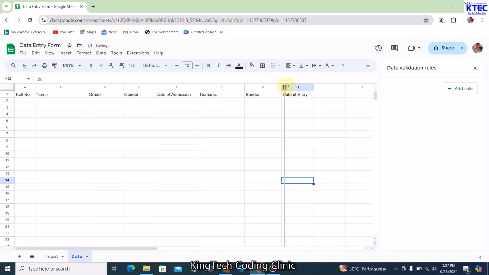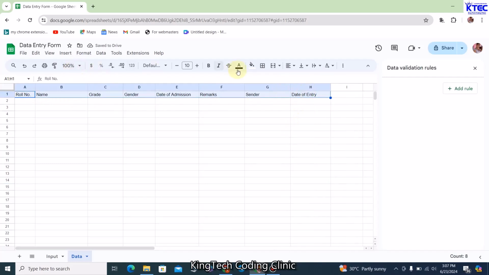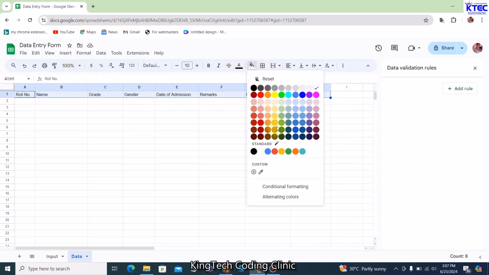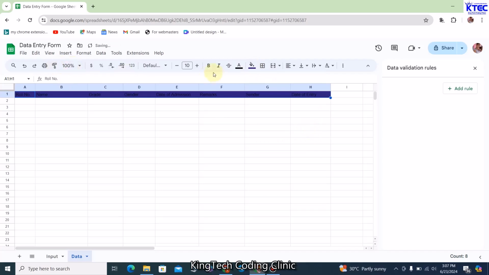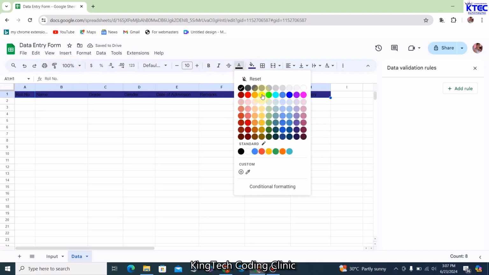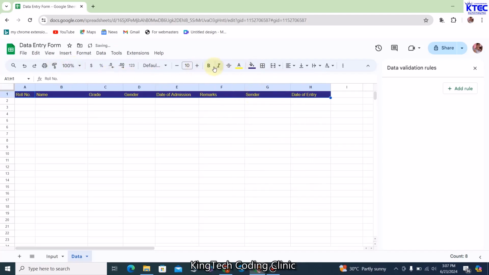Sender is going to be a name, and then date is also okay. So now let's select this one here. Let's give it a very dark background color like this, and then the font color here should be yellow. Then we would want to bold it, and then we want to center it. So to center it, use this one here, and there we go. I think this is looking good.